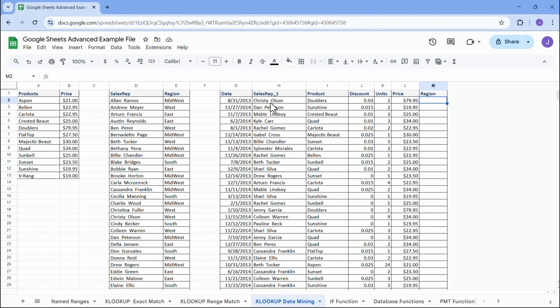Okay, so I'm going to look up Christy's name in this list. I found it, and I want to return the region. Okay, West. See how we just did that manually? That's how we would normally do it if we didn't have XLOOKUP. So by doing that, you'll figure out all 3 things you need.